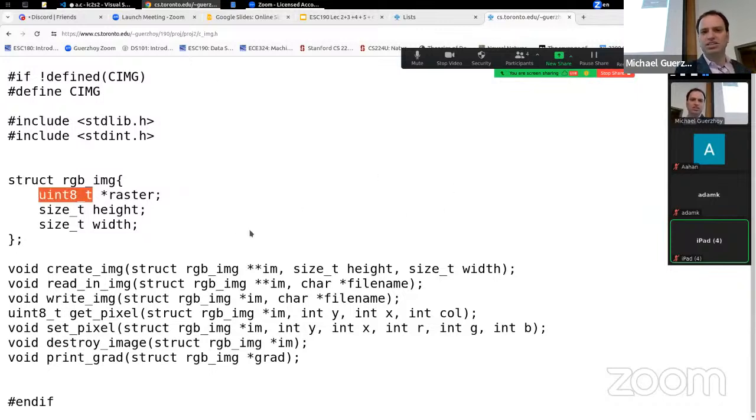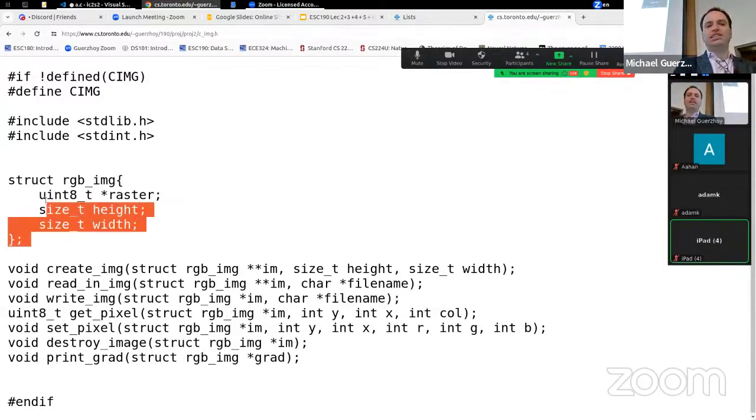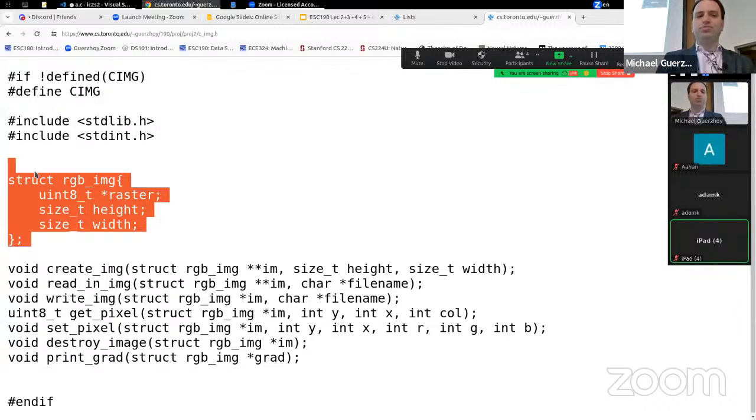Did I say 16 before? I meant 8. So in the image struct, you have the raster. This is the block of pixels where each pixel is 3 numbers. uint8 is just a small integer, just enough to represent 0 to 255. And then we store the height, we store the width. So this is just inside the image.